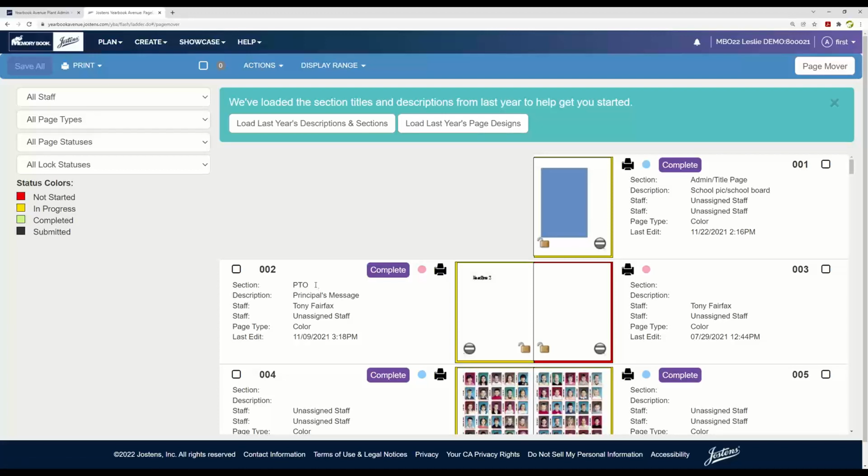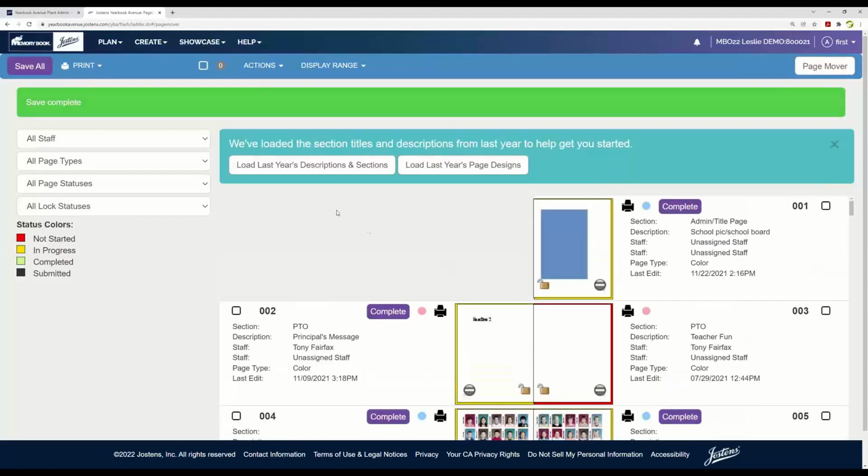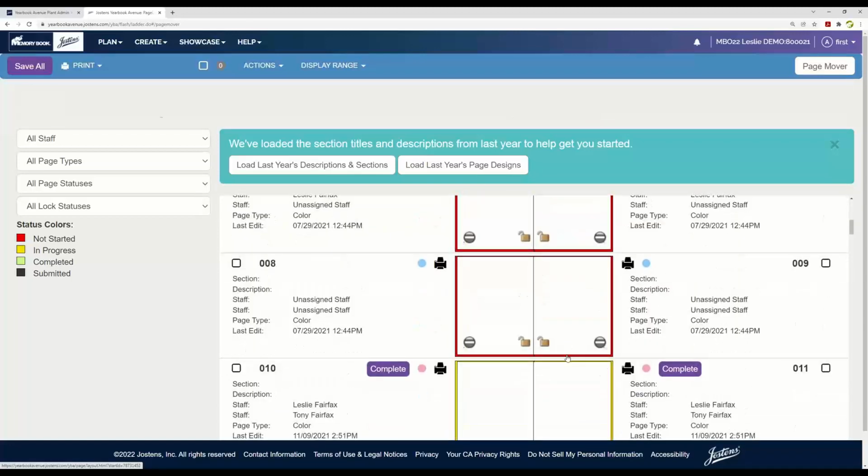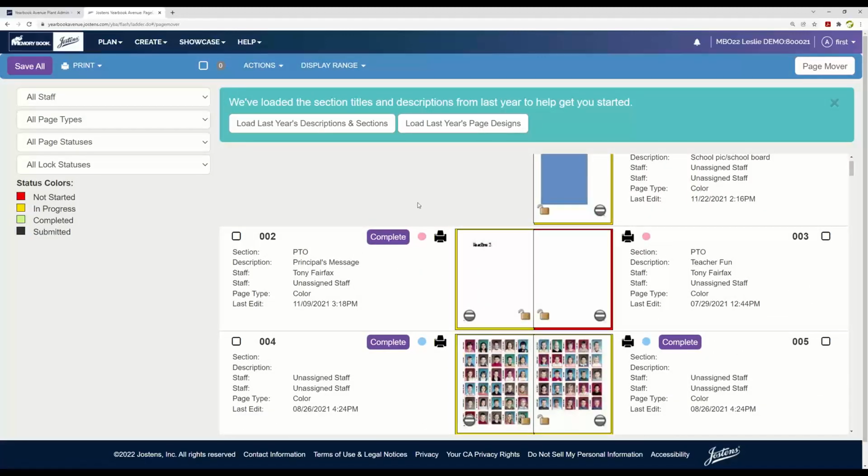So I've got this section is going to be the PTO section, and this page in particular is going to be my principal's message. So I could assign this one to be PTO, and I could maybe just say teacher fun. So when you enter any information in these windows or choose an assignment, you want to go up here to the top left and save all. So if you load last year's descriptions and sections, you can just go in here and change them so you're not locked into how the pages are going to be flowed this year or how they're going to be in the order.